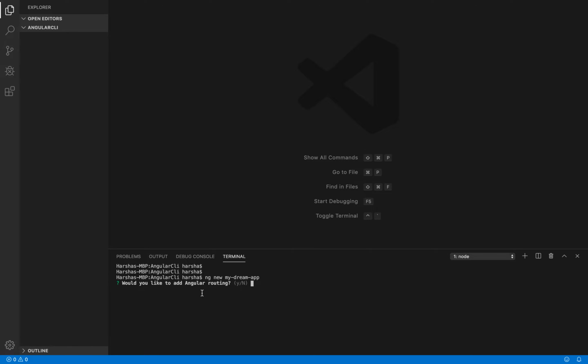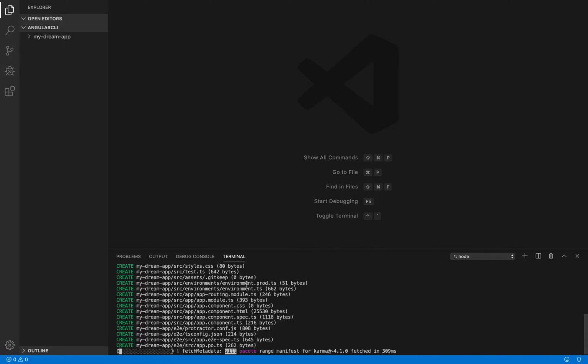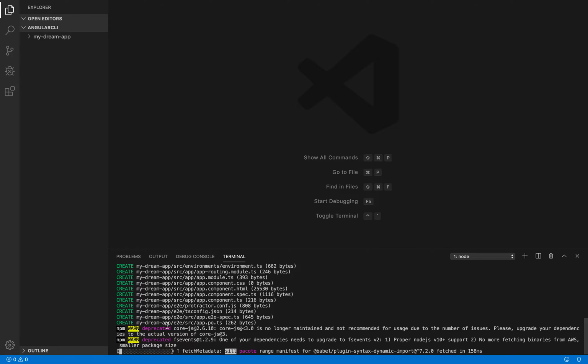It is asking, would you like to add Angular routing? Put Y and click on enter. We will see what Angular routing is in the next videos. Then click on enter. If you see, all the required files for running our project, that is, app.component.ts, app.component.html, app.component.css, routing.module.ts, all these files are generated by Angular CLI by itself.